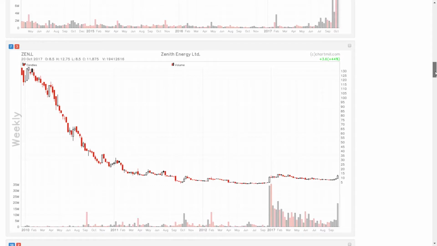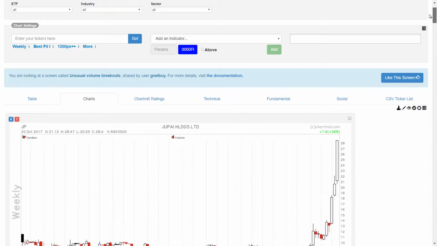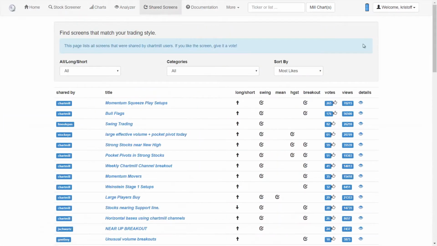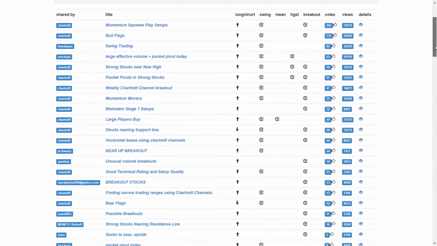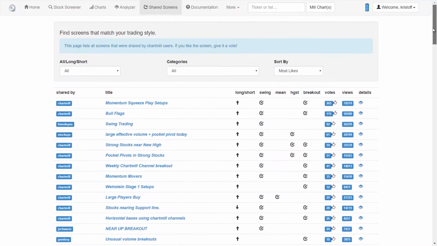And this looks like a very nice one because it's just beginning. Zenith Energy, as you can see, price went up 44%, but there is plenty of room, very heavy volume. So I'm going to click this one, going up, and add it to my watch list. As you can see, there are many other shared screens available, all waiting to be discovered. So I would suggest you give it a try.